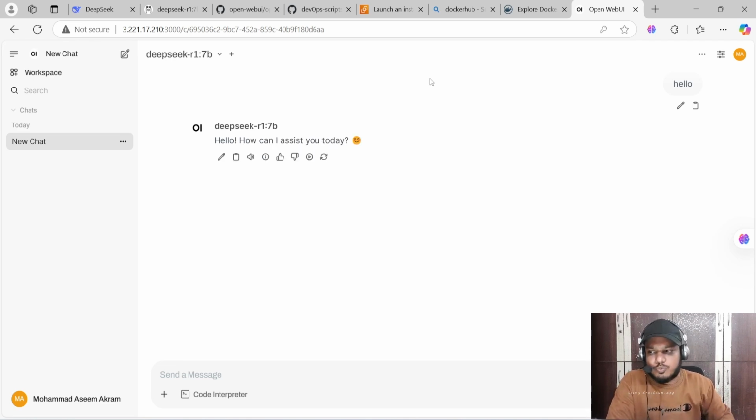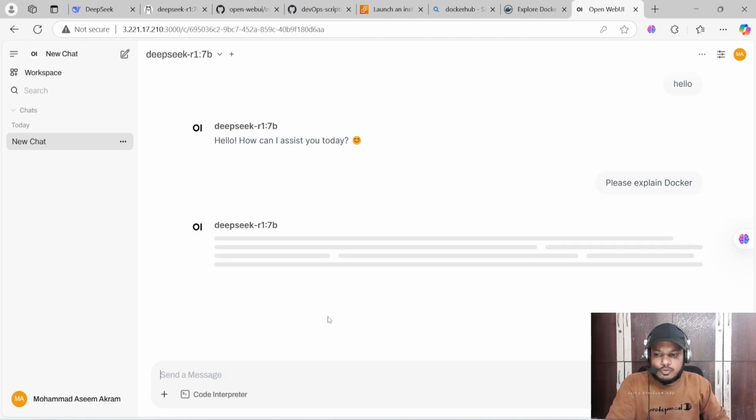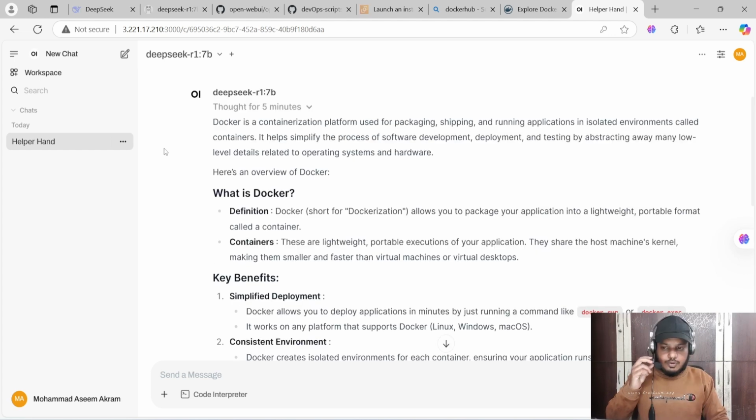See, I have given one prompt, right? What prompt have I given? Hello. So it's printing, "Hello, how can I assist you today?" Then I'm giving one more prompt: please explain Docker.